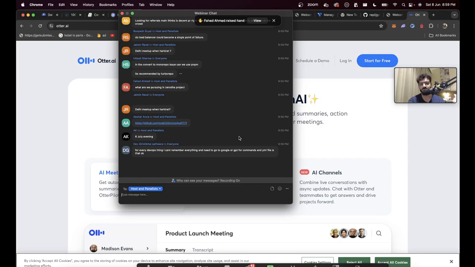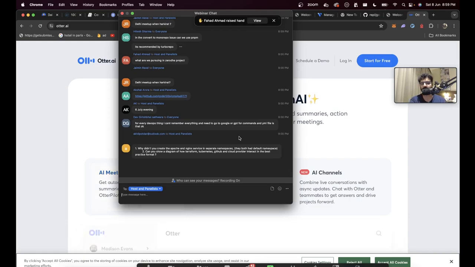We'll see. For every DevOps thing I can't remember, I need to Google or ChatGPT the command in the YAML file. Yes, same. Us, bro. It's very hard to write YAMLs yourself. Just Google, just ChatGPT. Now you can just ChatGPT or press tab in your Visual Studio Code. You're good to go. You should review before you apply anything, but yeah, totally fine if you press tab.